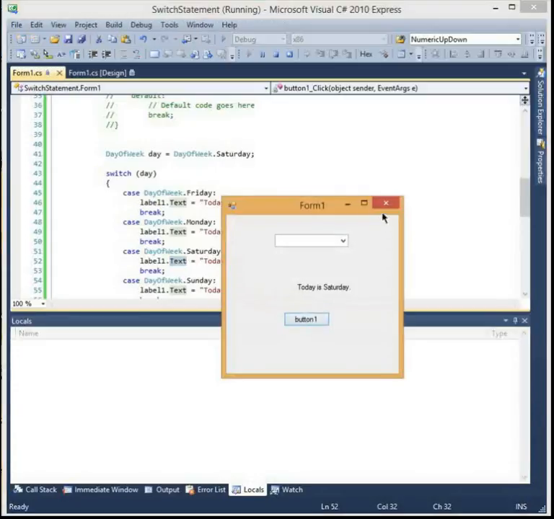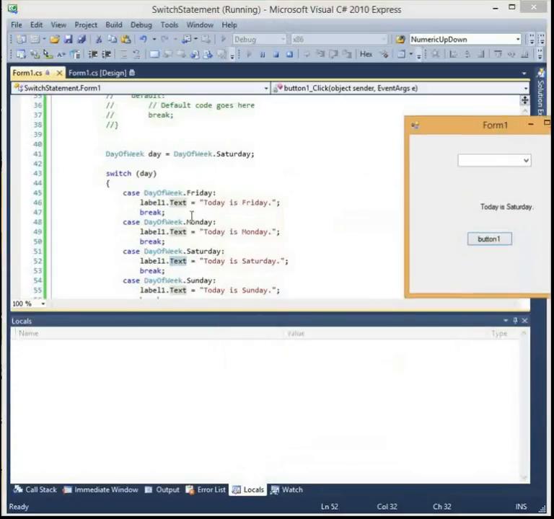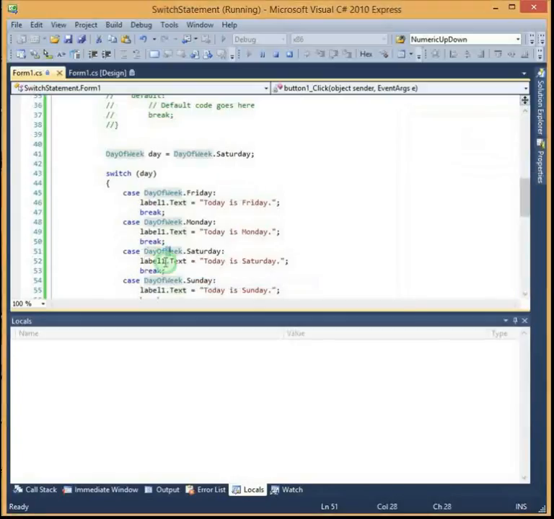And there we go. Today is Saturday, so it executed this. It checked this enum, and in case it was equal to this, execute this. It just went down the line. It was not equal to Friday, Monday. It was equal to Saturday, right? Because that's what we assigned to it. And so this conditional test is true. This is equal to this, right? So it executed this, which just assigns this text string to that text property, right?